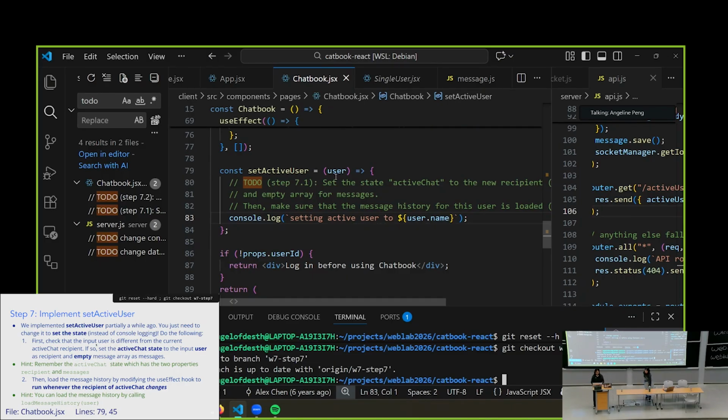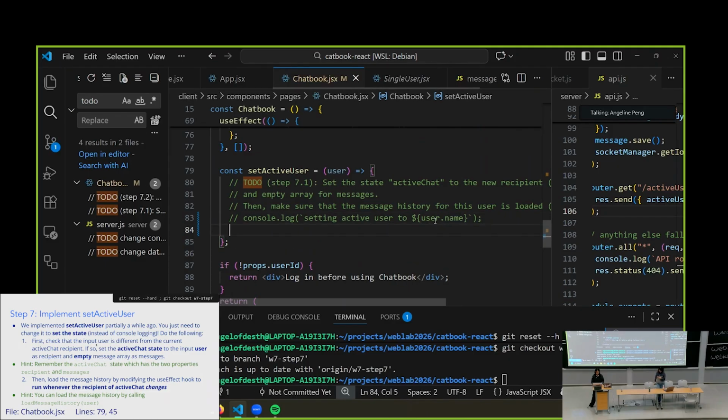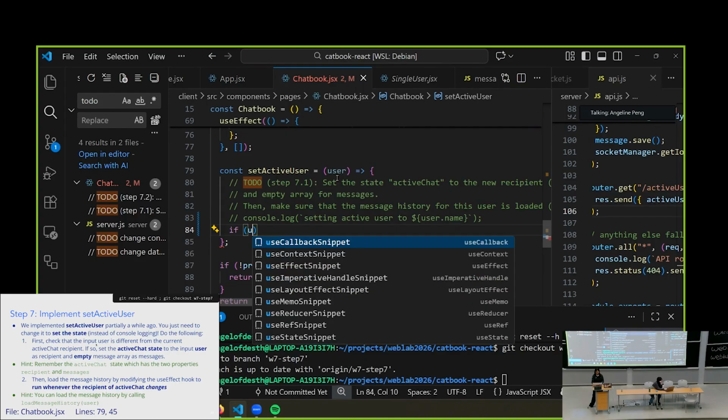Alright guys, let's come back together. I'll show you how to do step 7.1. So remember we're in chatbook.jsx, line 79 here. And remember what we do on this step is we're trying to update the active chat state. So let's just comment what we have here, where we're just console logging it. And first, we want to check that this new user we're receiving is different from our current active chat recipient. So let's just have a check and compare their IDs.